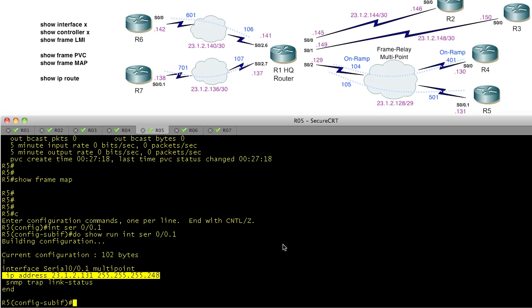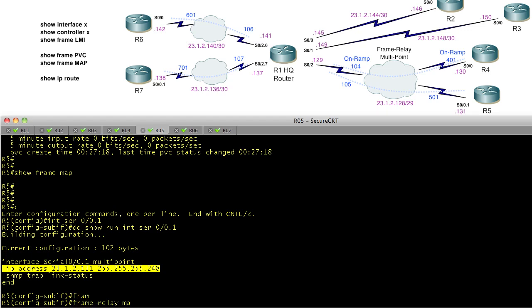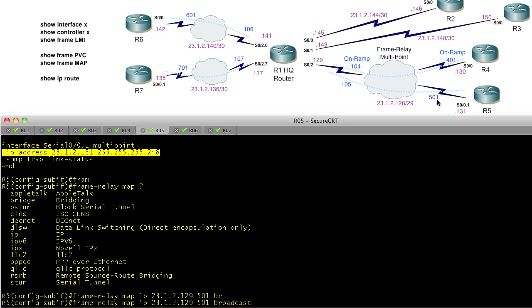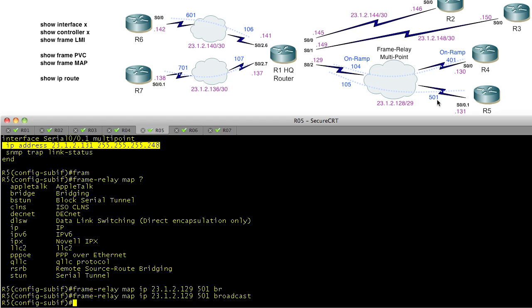So if we want to fix that, let's just do a frame map for IP. See, we can support a lot of layer 3 protocols on top of frame relay. Frame relay is a layer 2 technology. So in this case, we're just going to support IP. So R5, to reach the IP address of 23.1.2.129, which is our headquarters site, we want to go ahead and use DLCI number 501. It's an on-ramp. And in case we have any routing updates to send, we want to be able to send them down this PVC as well.